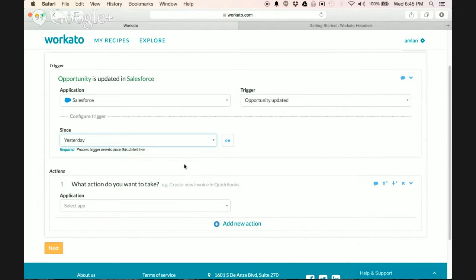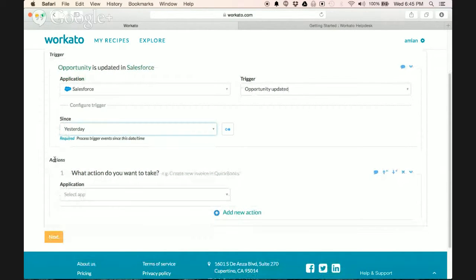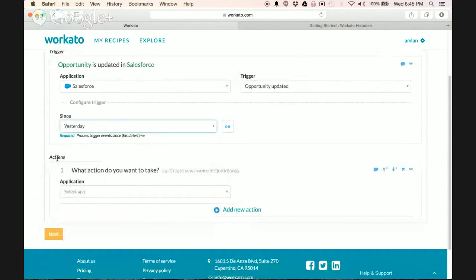So once I've defined my trigger, this tells me when I'm going to activate my recipe, when a new event is going to pop up and start getting processed through this recipe. Once I've created the trigger, the next thing I have to define is the actions that are going to be taken when this trigger fires. It says define an action, but this is a very basic action. I don't want this, so I'll get rid of this.